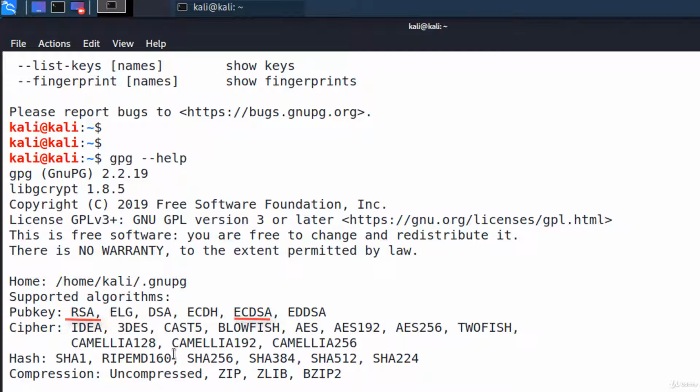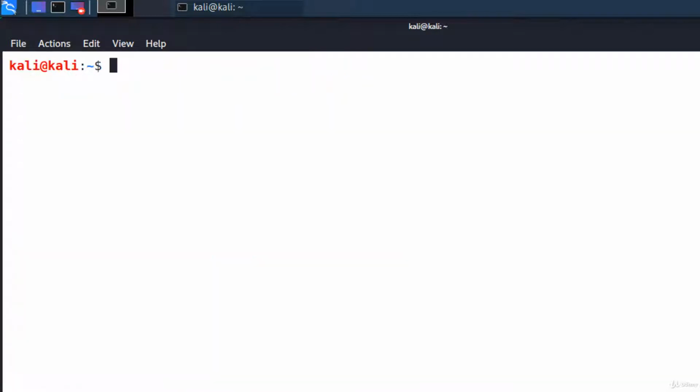asymmetric encryption. Note that ECDSA stands for Elliptic Curve Digital Signature Algorithm and is starting to replace RSA. For example, the Bitcoin cryptocurrency uses ECDSA. Let's see how to encrypt a file using symmetric encryption. Then, the file can be decrypted by anyone who has the password or the passphrase.